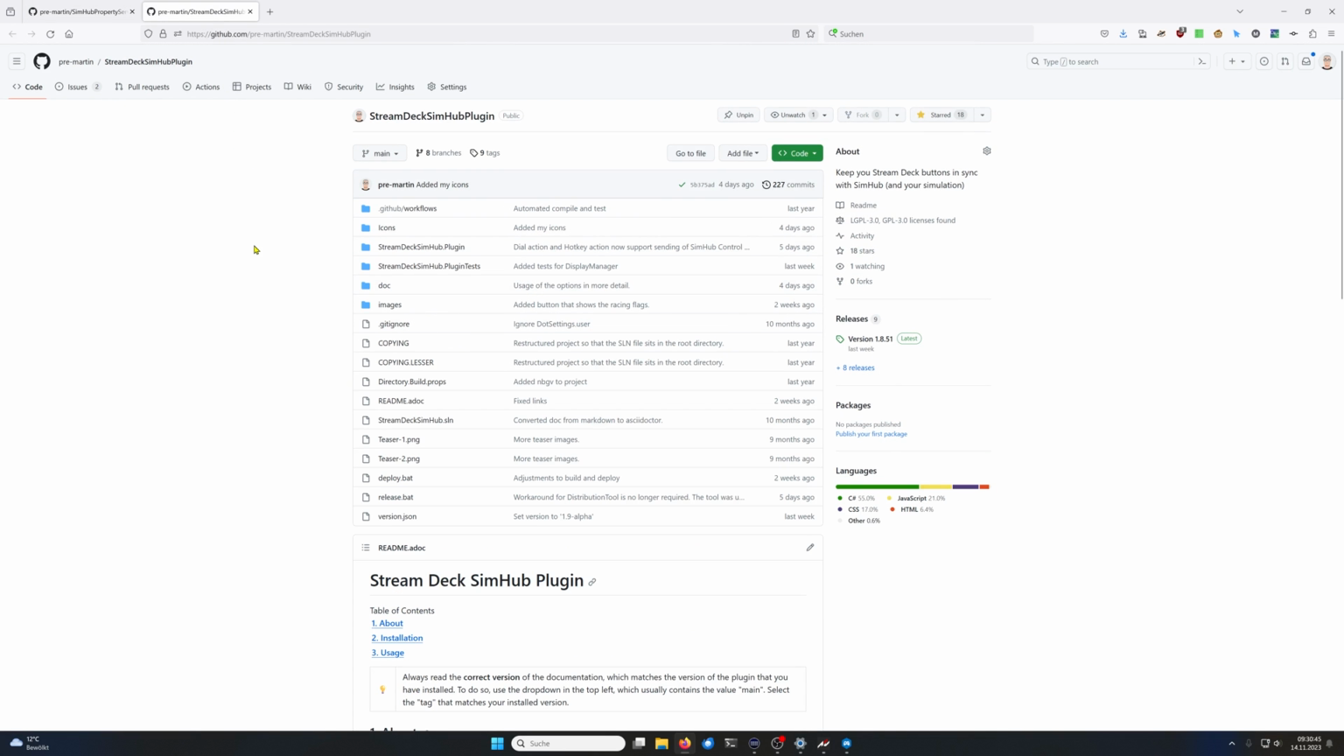This is the Stream Deck plugin. Again, use the releases link to download this plugin. To read the documentation, you should also switch to the version that you have installed. I am using a development version for this video, so I stay on the main branch. In the folder icons, you can find some icons that I am using in my examples.